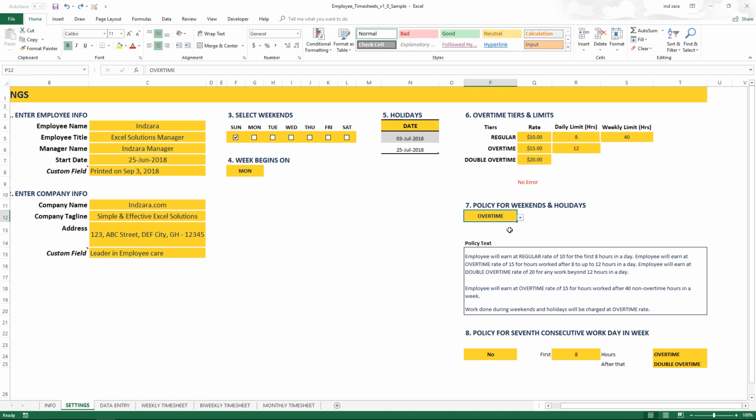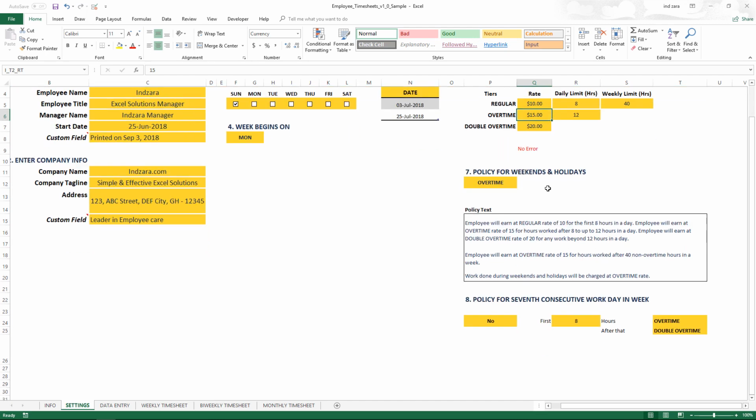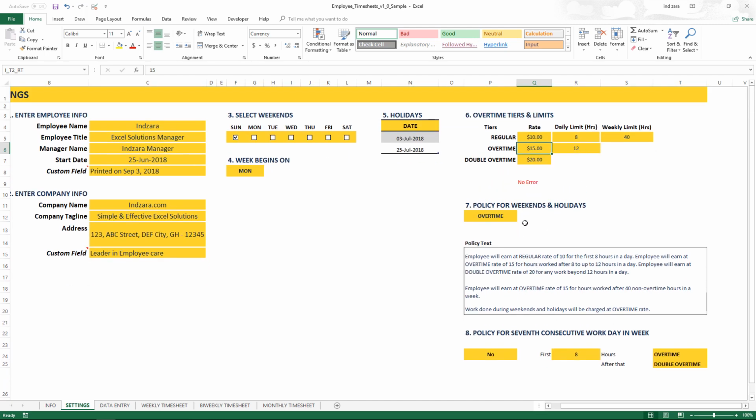If I choose overtime, that means that if it's a weekend or a holiday and an employee works, then it'll be assigned as overtime and will get paid at the overtime rate. So in order to keep it very easy to understand what's happening, the template also generates a policy text, which is basically the policy that you have set up above.